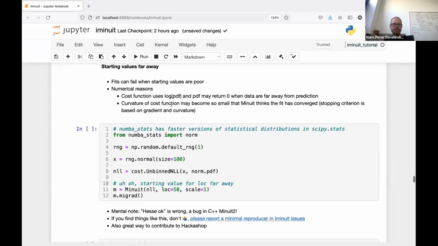Then another reason, more subtle: even if a function is not just infinite, if you are very far away, then if MINUIT just does a small step in one particular direction, the change in the curvature of this function may be so small that it doesn't recognize it, and thinks it has already converged, although it hasn't.